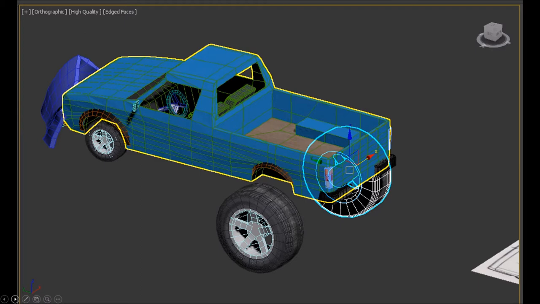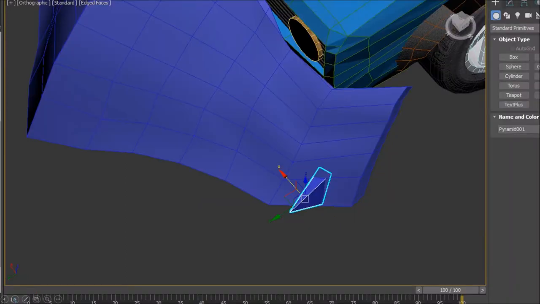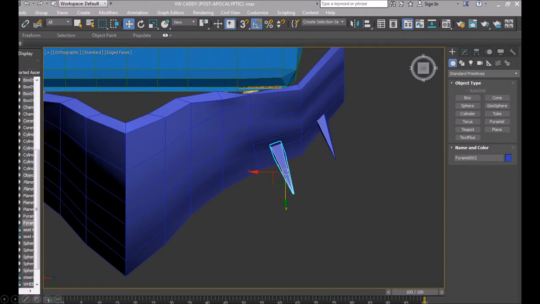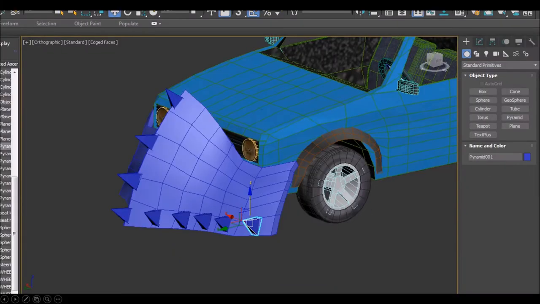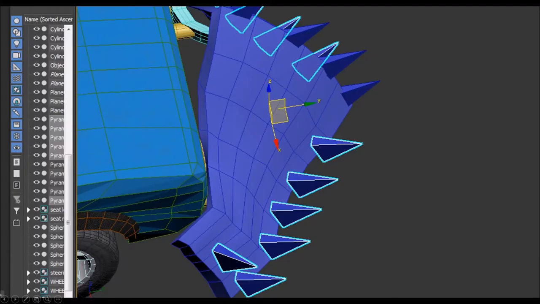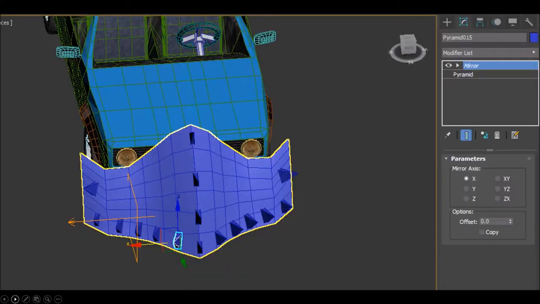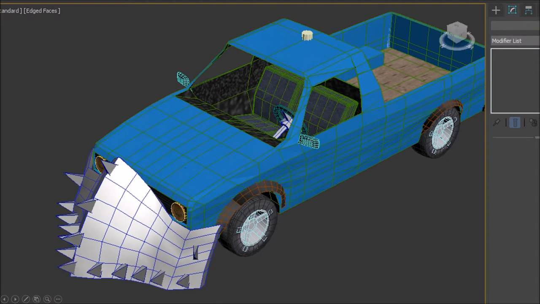So I went back and started adding some simple spikes to the front of the ram using just the pyramid objects and just copying them and moving them into place all along the front of the car, and then selected this side and just mirrored it so they went onto the other side as well. I then applied the same original metal texture that I had onto the front, and it worked quite well.